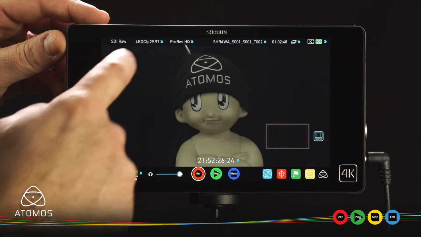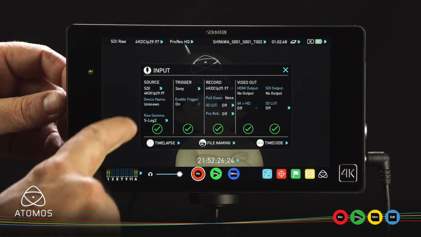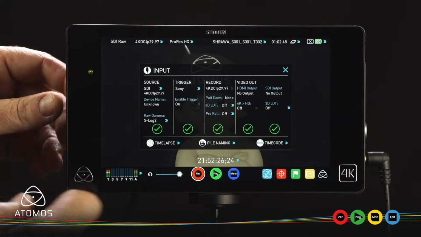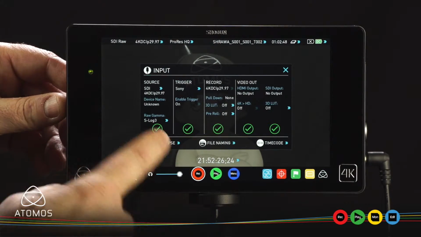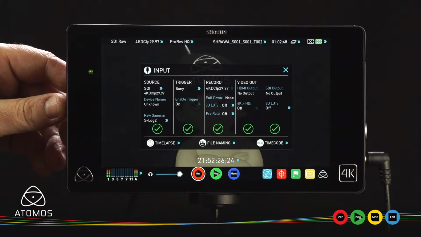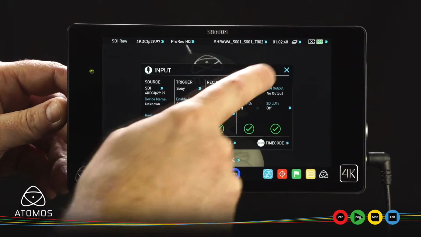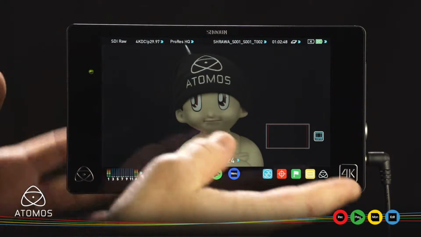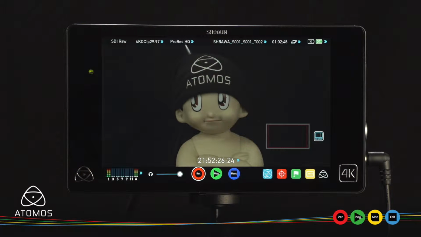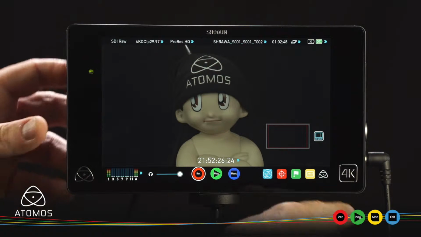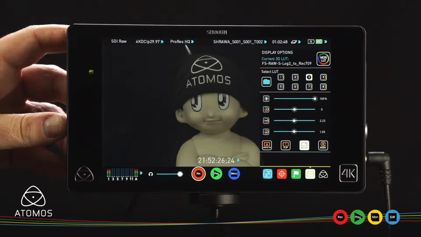We're going to go in and do the first part of the setup. Here is my raw gamma setting, S-Log3, S-Log2. We're coming in as S-Log2. So now I've set that up. I'm already on the input, making sure that the gamma coming in is being read by the Shogun correctly. Now I want to go in and set up my LUT.